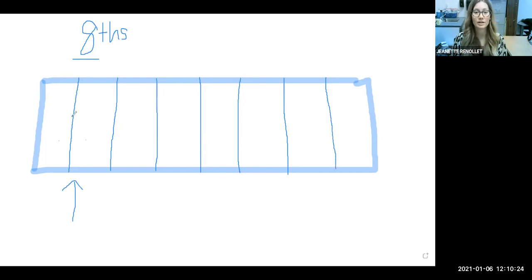Then I'm going to count to make sure that I have 8 equal parts. 1, 2, 3, 4, 5, 6, 7, 8. All right, I did it. 8 equal parts. Now I would like to label using my unit fraction.